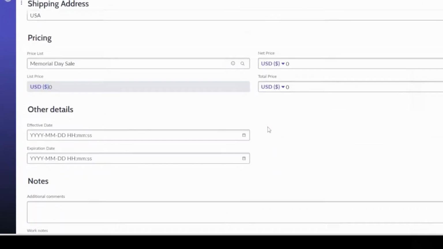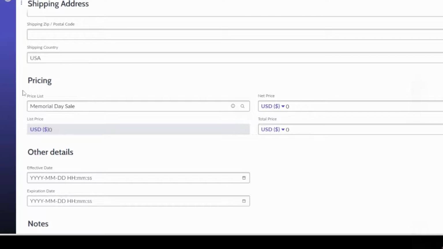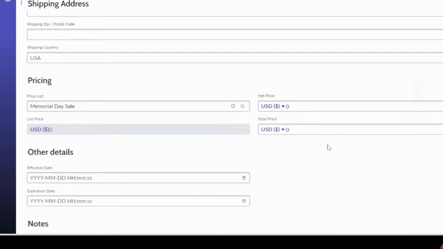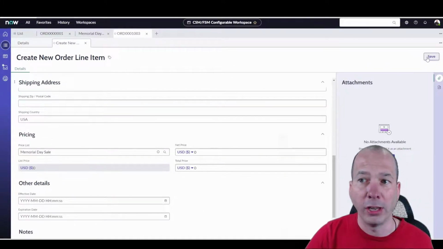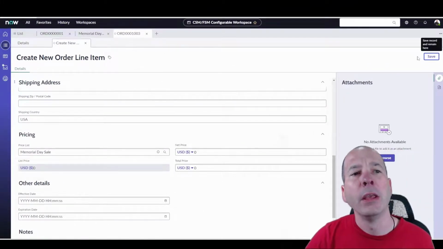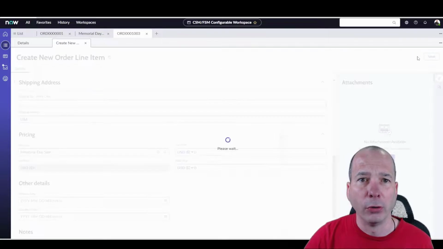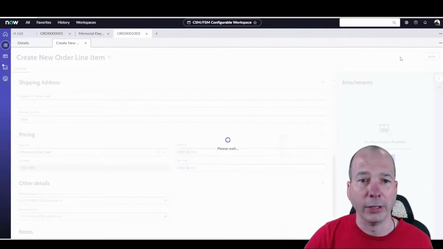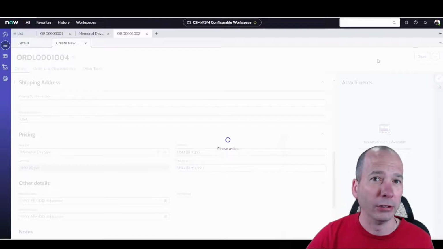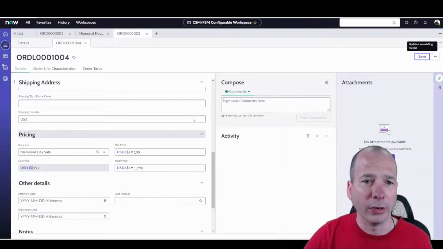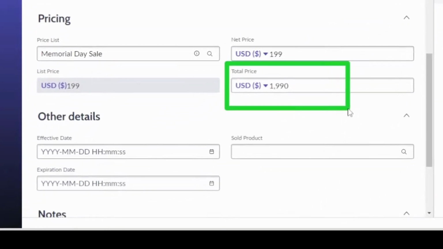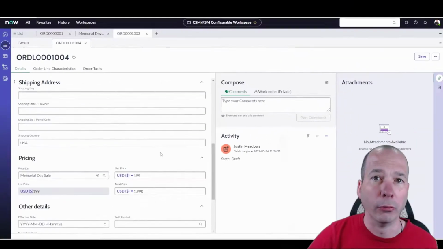I'm just gonna point out, notice the price list here is showing the Memorial Day sale that came from the order, and there's no pricing yet in the system, right? Because I had a bunch of details up there I could fill out and change the way this price would be calculated. But as soon as I hit save, it will save that order line item and calculate the price. So remember, it was $199 and I got 10 of them, so I should be looking around $1,900. You can see there, total price $1,990 for those 10 microwaves based on the new Memorial Day pricing.